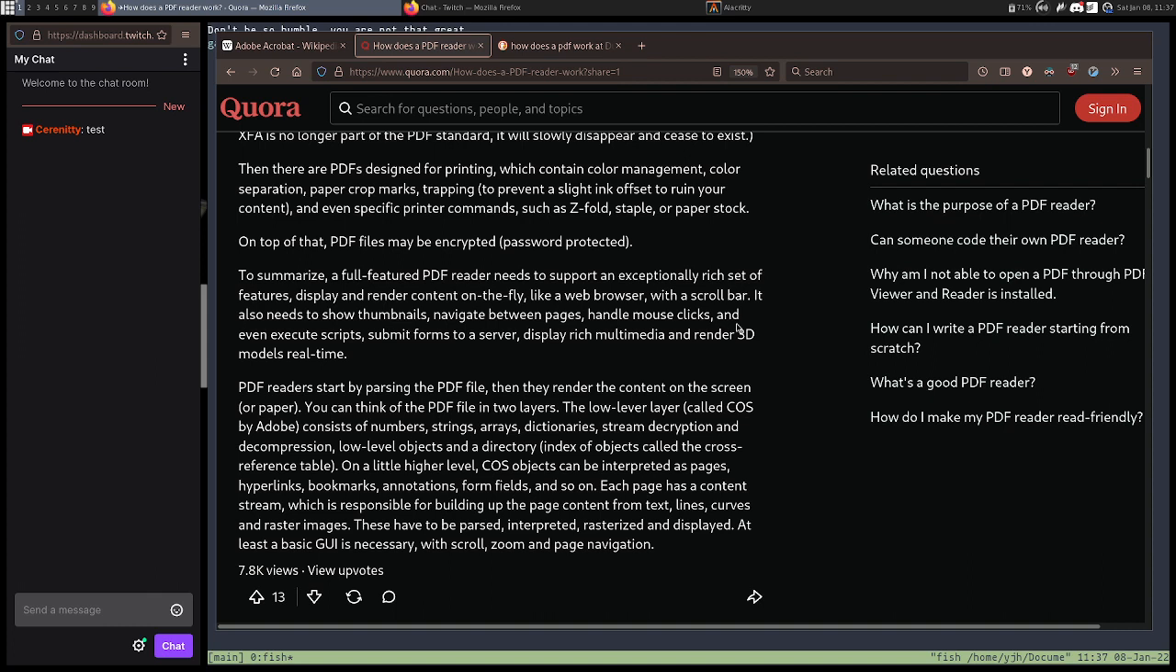Content on the screen, or you can think of 2 layers. Lower level called COS by Adobe. Consists of number, strings, array, dictionary, stream, decryption, and decompression. I have no idea what any of this means. On a little higher level, COS objects can be interpreted as pages, hyperlinks, bookmarks, annotation from tweets, and so on.